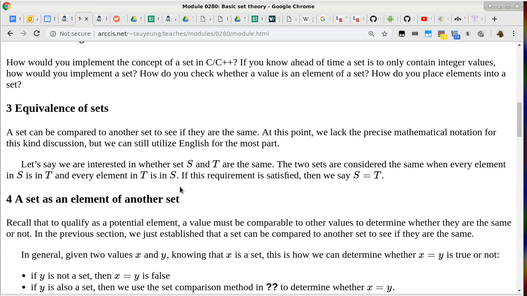Section 3 basically talks about how we know whether two sets are the same or not. Do they have the same elements? The idea is, if every element in S can be found in T and every element in T can be found in S, then the two sets are considered to be the same, to be equivalent.